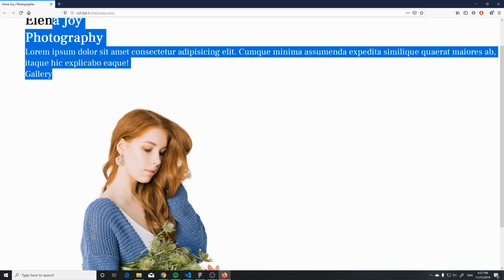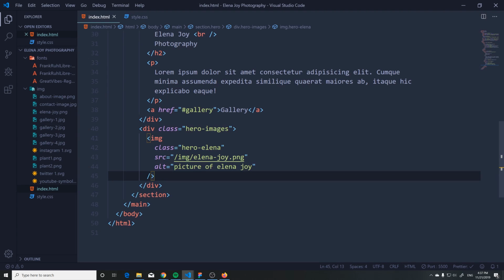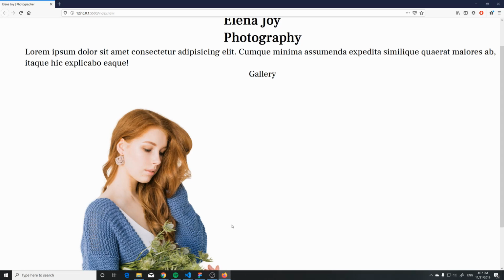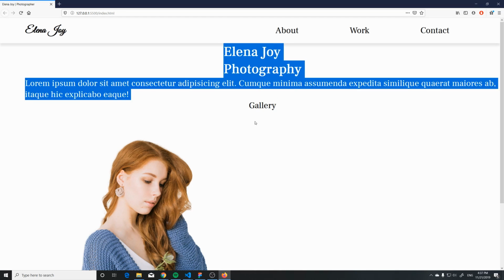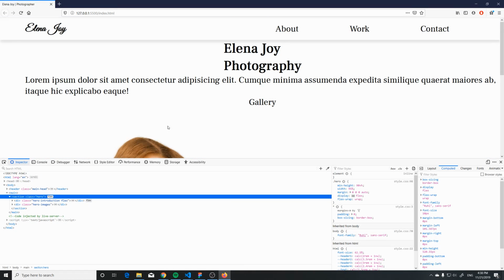center. Okay, so if you remember, we added this helper class up here, this flex. So we can actually go here to the hero introduction and we can add a flex on top. Hit save and let's take a look. See, as soon as I do that, that already applies those specific styles to it. So this is already display flex, justify content center, align item center. So hey, super cool.